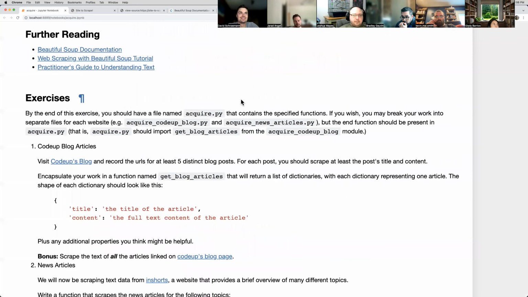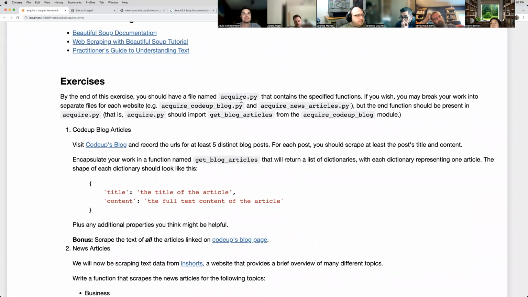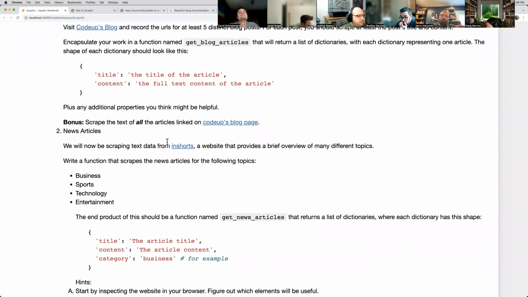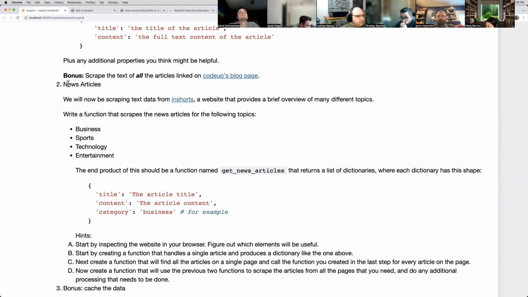Let's take a look at our exercises here. We're going to have you scraping two different sources for practice. One is the Codeup blog. It's a big list of different blog articles about the different programs and stuff going on at Codeup. The second source for scraping is this InShorts website.